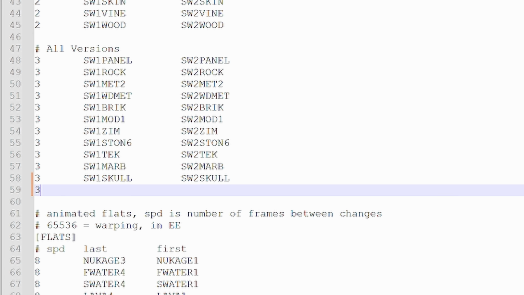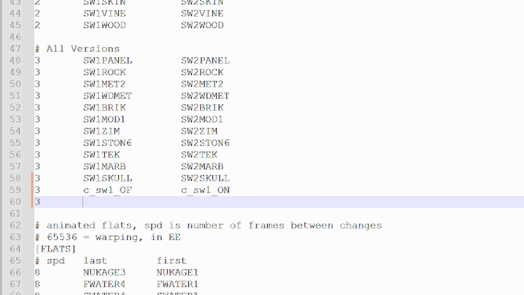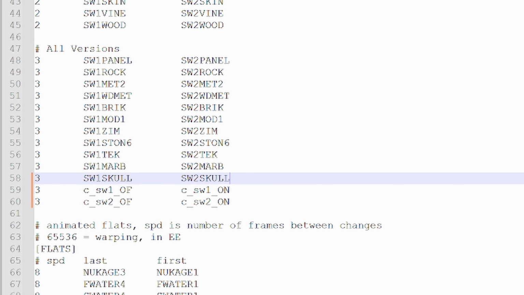So we're going to type in 3. The first column, unintuitively, is always the off. Okay, so we'll just make that off. We'll just make that on. And then we'll make another switch. This is switch 2 off. And this is switch 2 on. Okay, and that is it. That's all I have to do for my switches.